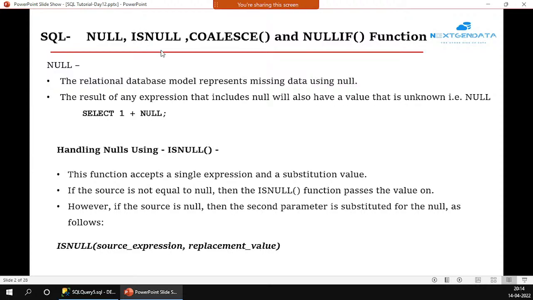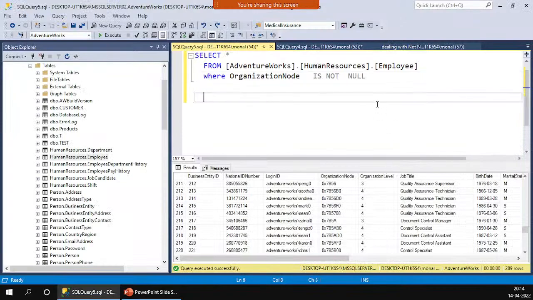This IS NULL will check true or false, whereas the ISNULL, let me write here. ISNULL. This IS NULL will check whether the values are null or not null, and this ISNULL, the one which is in pink color, will replace the null value with the other value. Let me show you one more example.